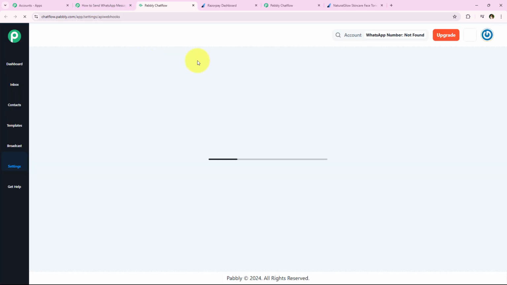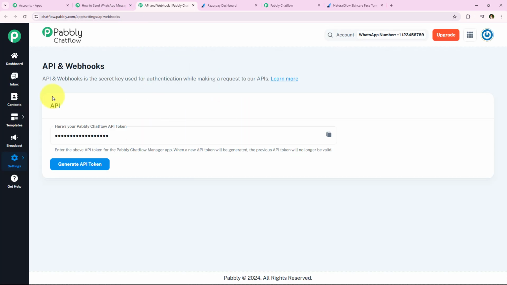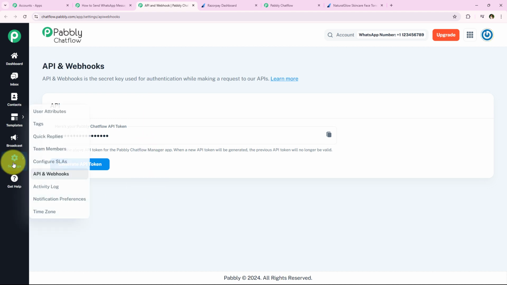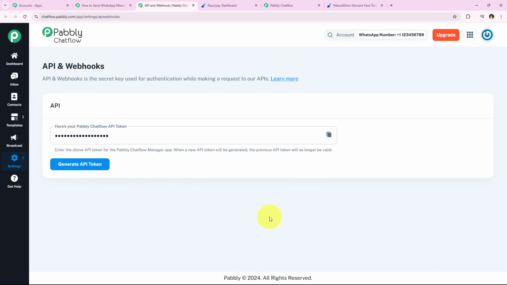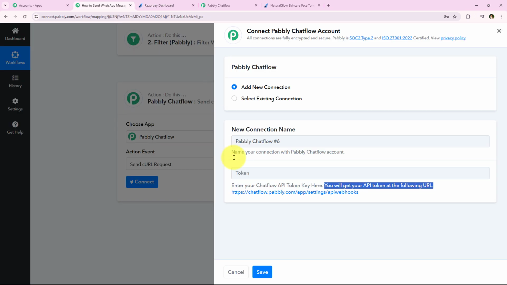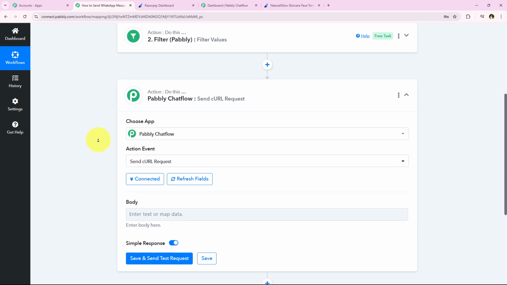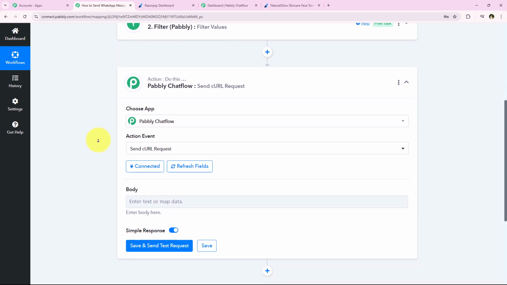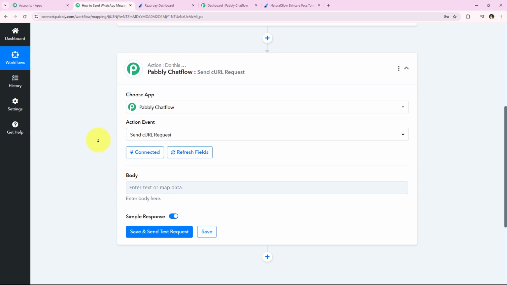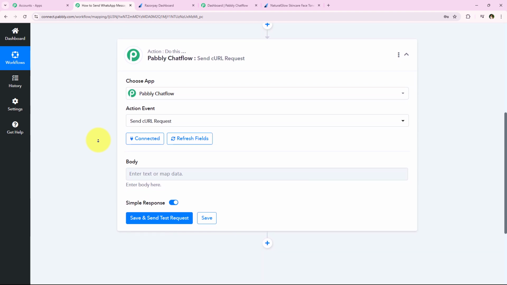I'm going to click on this hyperlink given right over here, and yes, you can see here's my Pabbly Chatflow API token, which was available under the settings section, API and webhooks. Pabbly is directly redirecting me to this window. So I'm going to copy this API token and paste it right over here in our workflow. After pasting the API token, I'm going to click on save, and yes, with this we have successfully created a connection between our Chatflow account and our Pabbly Connect workflow.